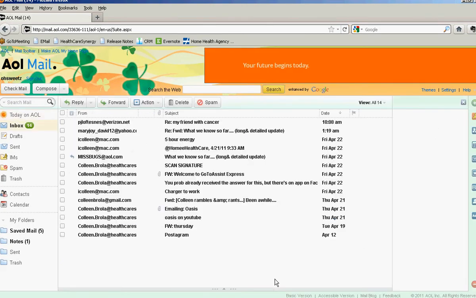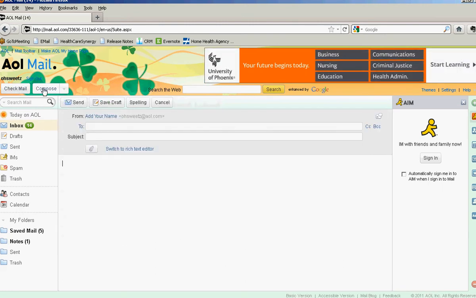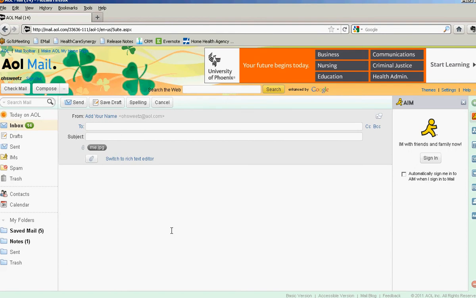And here's all these things. And Colleen's going to compose a mail and say, attach. That's what this is. This is a little paper clip. It's not like an office thing. She's going to find the picture of herself she wants to send to her dad.